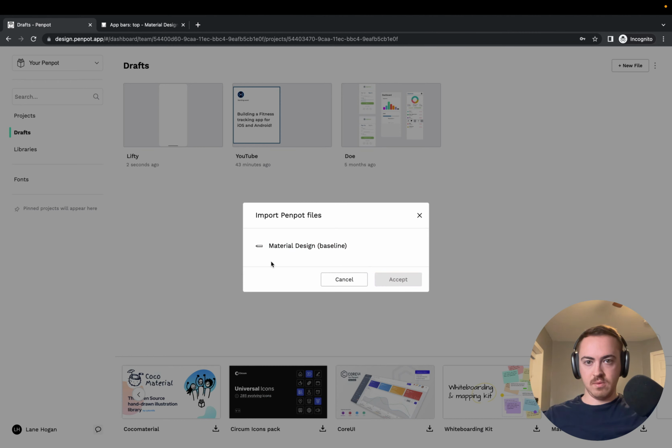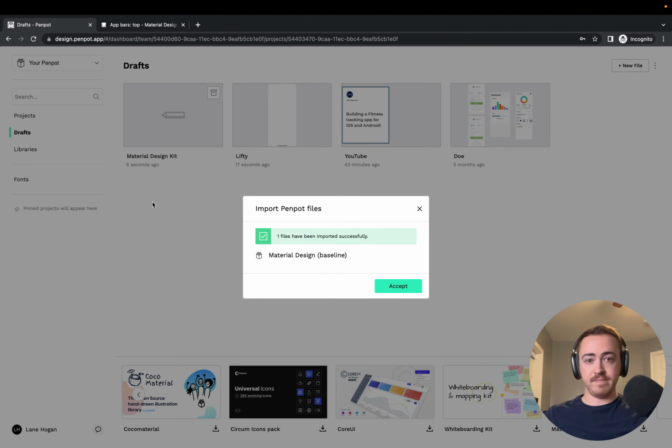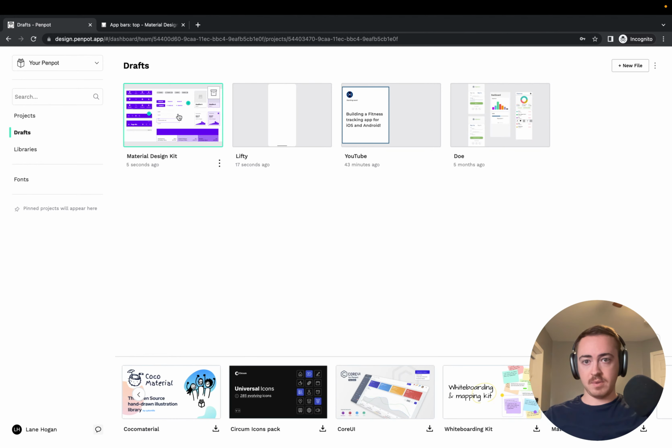Yes, continue. Import. I don't know how this works. We'll figure it out. Accept. Okay, can I open this one in a new tab? Nope. This is material design. Let's see how this is going to look.